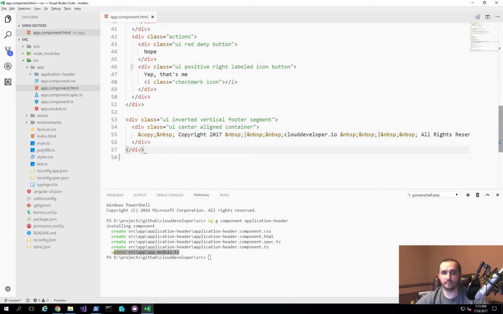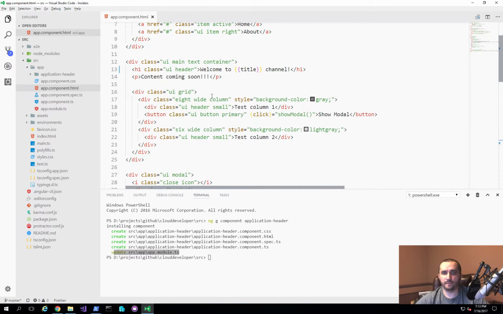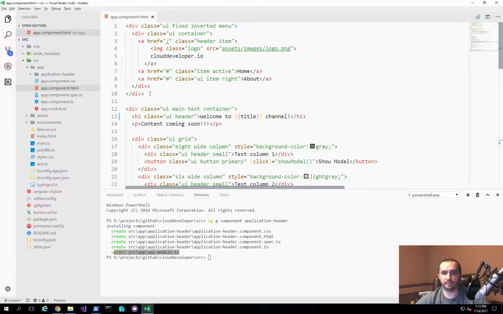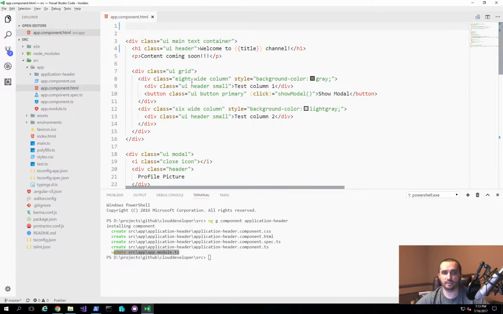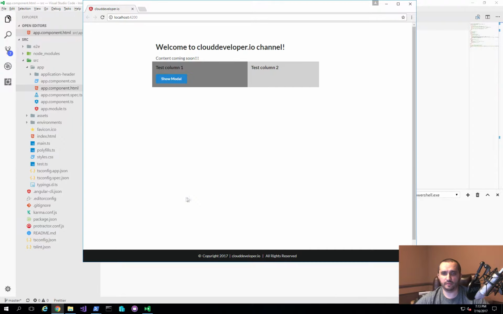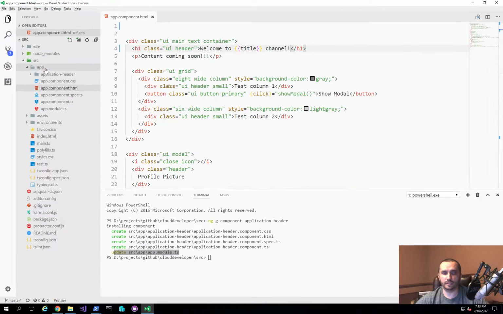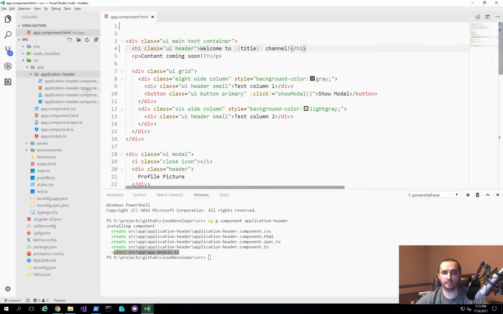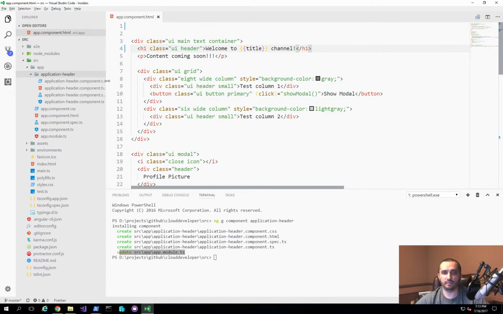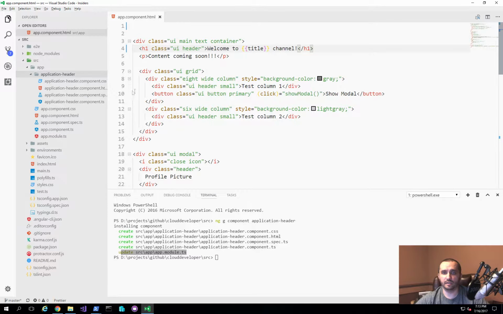So let's go back to our app.component.html. What we want to do is take this div here and cut that from this file. We'll go ahead and save that. You'll notice if I open up a browser, our main menu is actually gone. So let's take a look at the app folder. You can see in here that we have an application-header folder now. That folder got created by us running that command before, which generates the actual application header component itself.